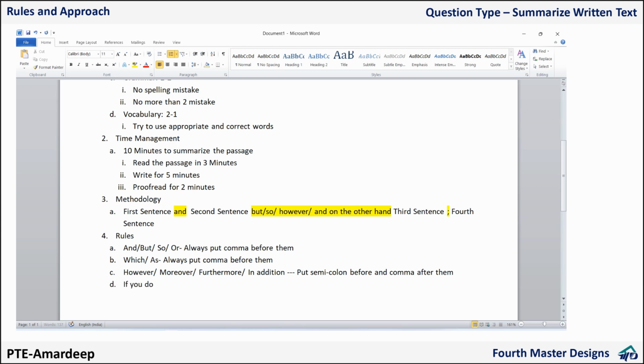If you do not use any conjunction to join two sentences, then you have to put not a comma, but a semicolon. Keep this in mind. If you are not using any conjunction at all, you have to put a semicolon. If you use these connectors, you have to again put a semicolon before them and a comma after them. I'm not going into technical details, because otherwise this lecture will be very long, and also this is summarized written text, not some grammar lesson.